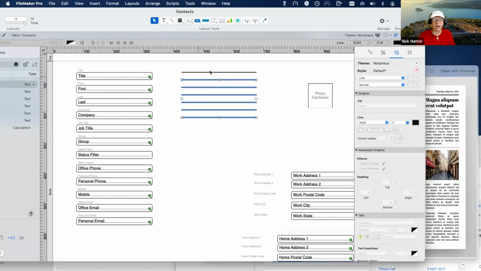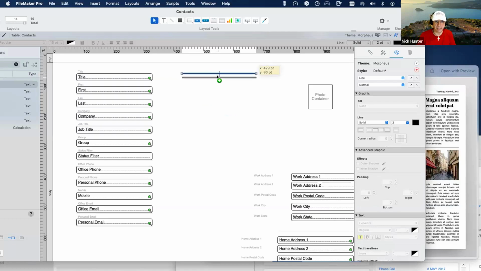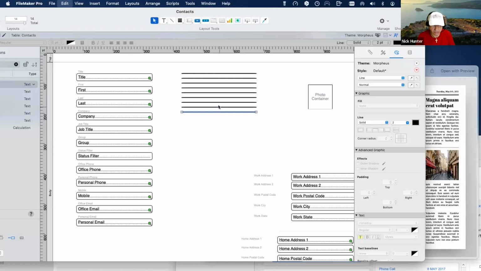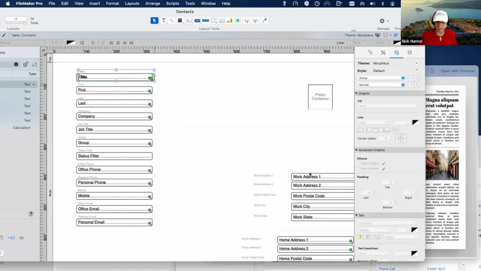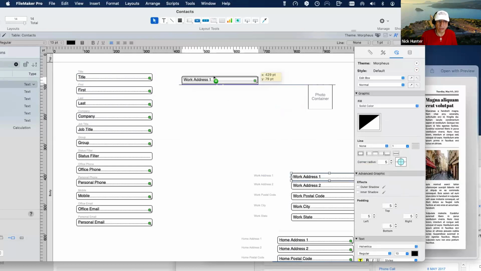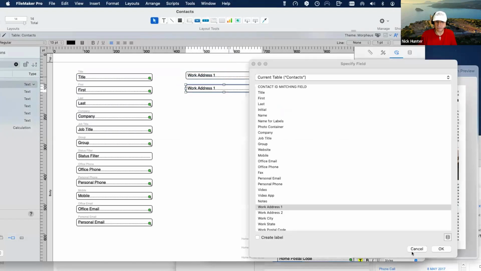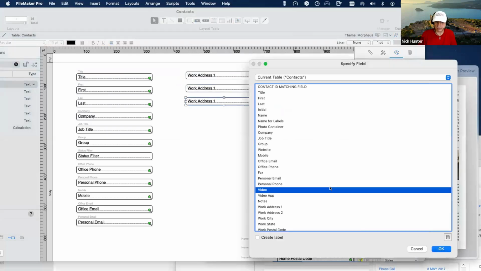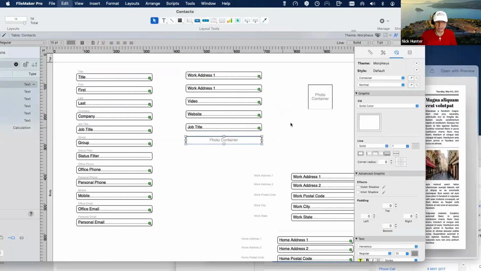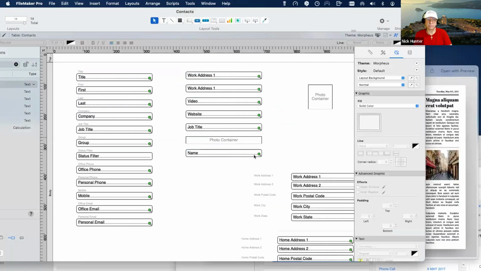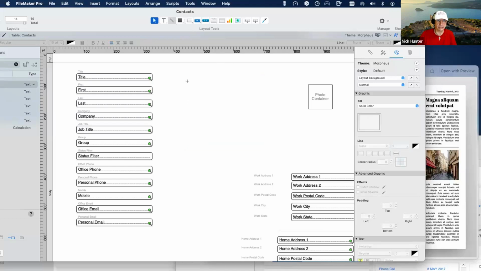Do it again. I have a line here and I duplicate it here. And I put it a little bit down. And then immediately I duplicate the object. Duplicate, duplicate, duplicate. It's the same with fields. I put a field, right? And I duplicate it. Duplicate, duplicate, duplicate. See?